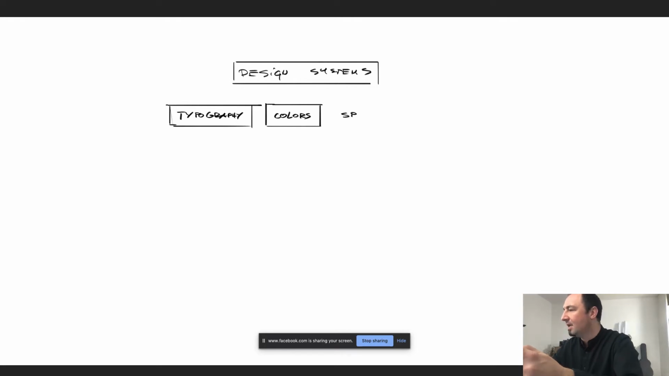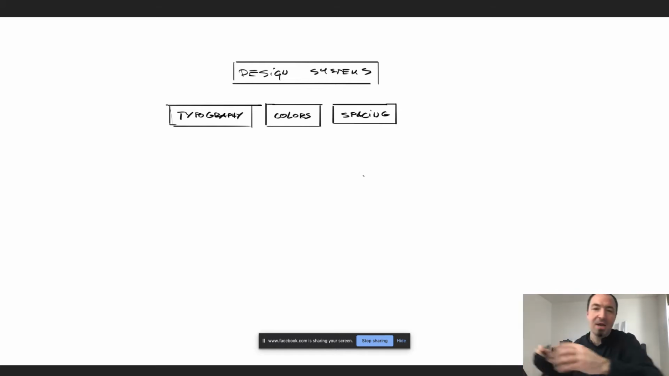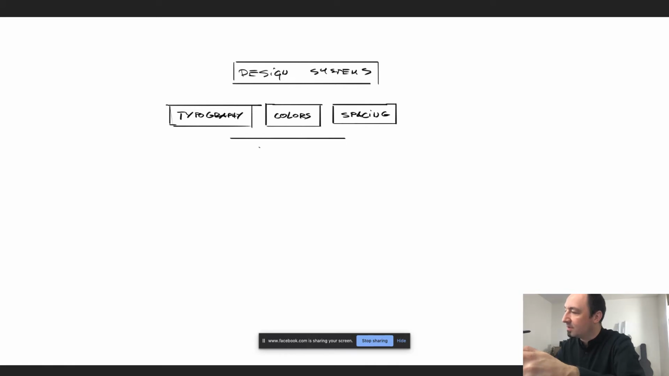And the third one is spacing. So once we know what kind of fonts we use and what the colors look like, we can then go into listing out the spacing of those elements in between each other. So using those aspects of this whole thing, we can start to design some components.